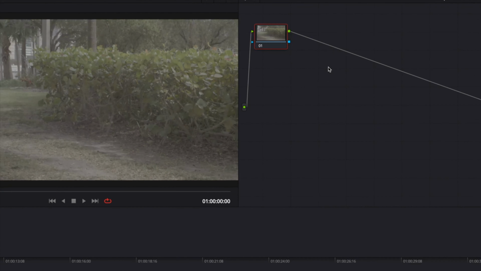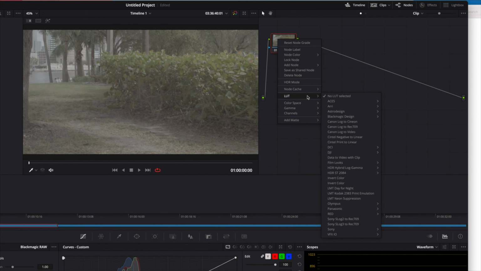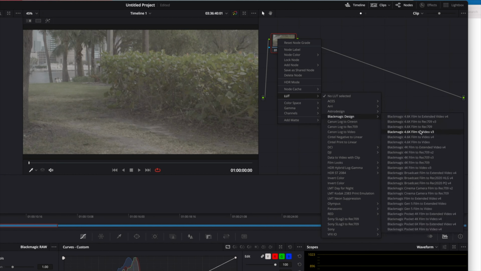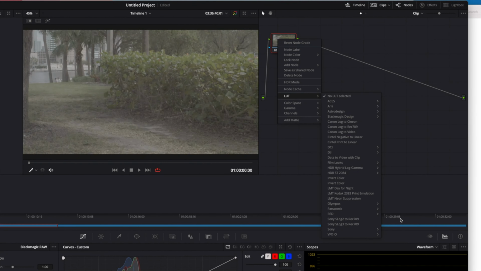Here we find a node. This is specific to DaVinci Resolve. I will right click and go to the LUT, and I will choose Blackmagic Design and go down to Blackmagic Film. I will go to Blackmagic Gen 5 Film to Extended Video. So this is what I'm going to take a screenshot of. That is where you're going to apply that LUT.